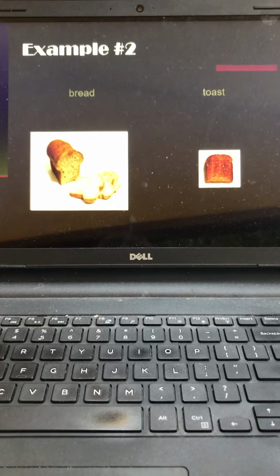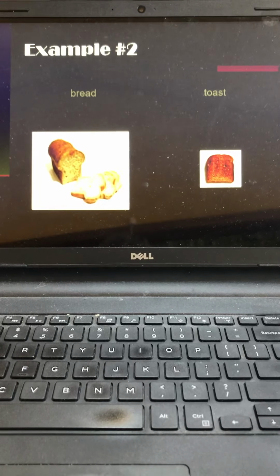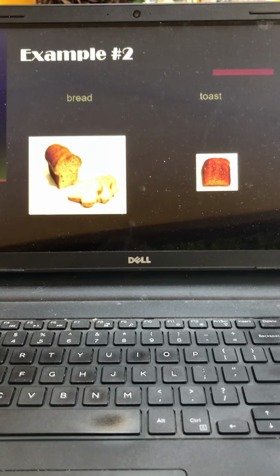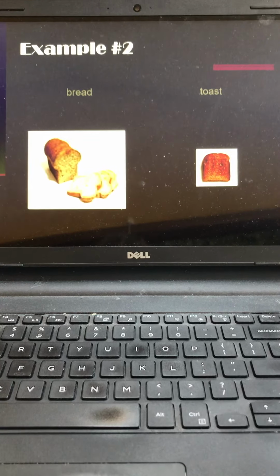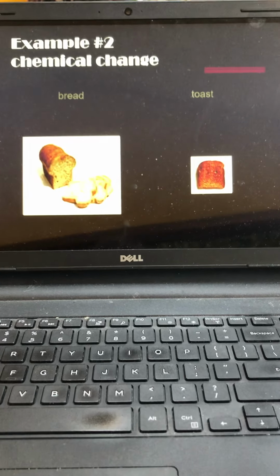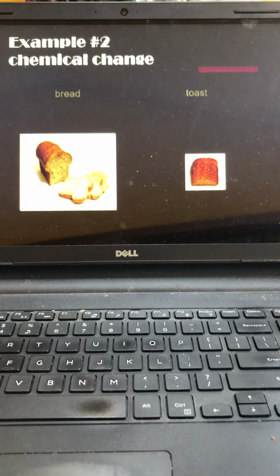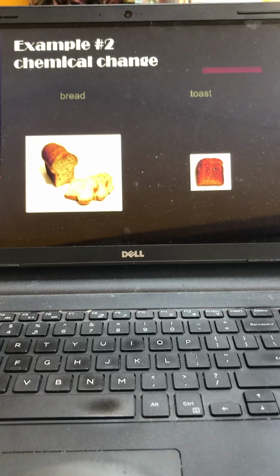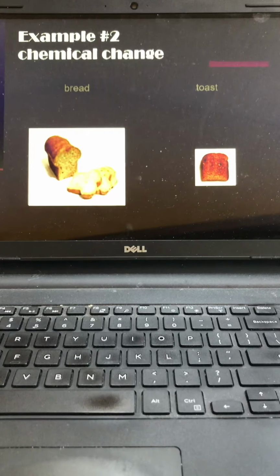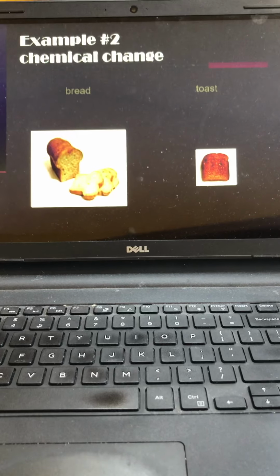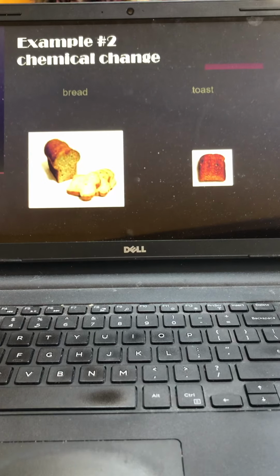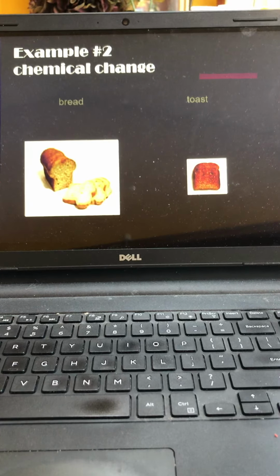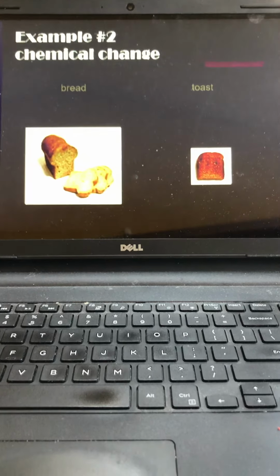Okay, example number 2 is bread and toast. Might be considered a little bit of a tricky one. This is a chemical change. And let me just say, I add this one because it is tricky. Generally, when you add heat to a system, whatever it might be, you are going to have a chemical change happen. Okay? Not always, but in general, and this is an example.